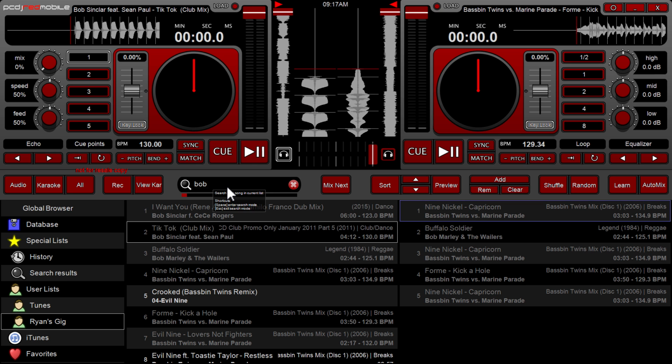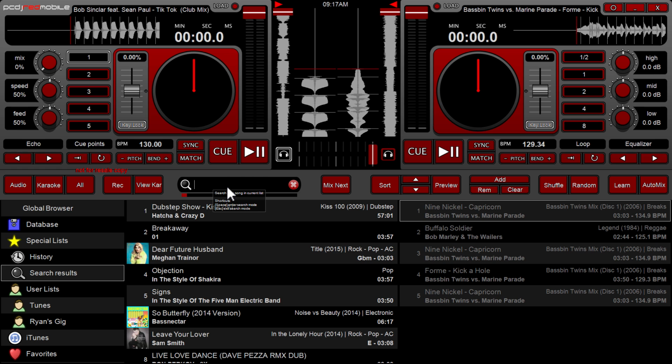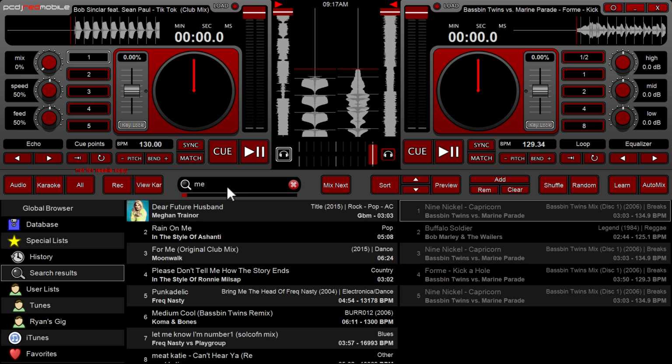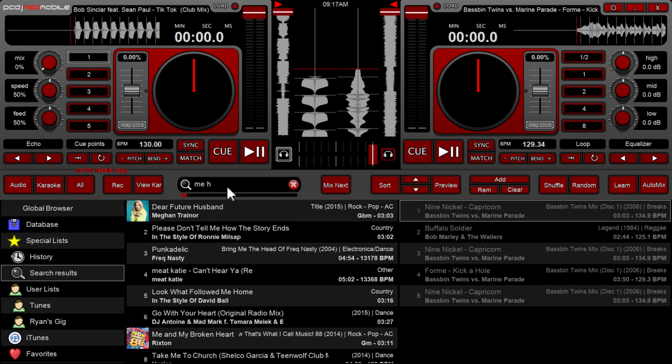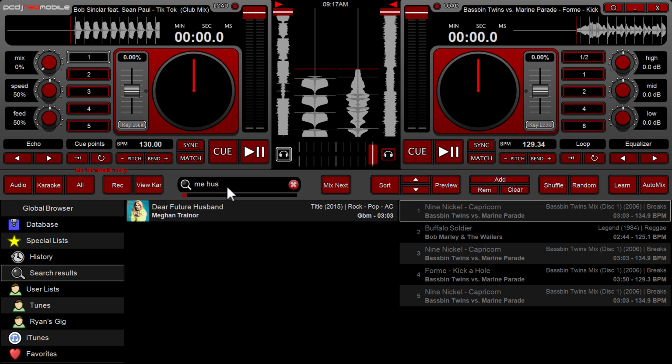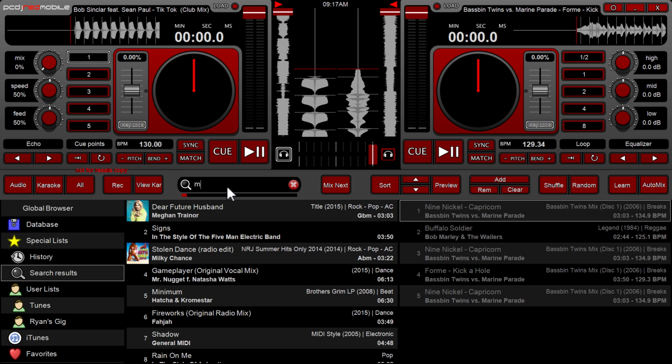One other thing I should touch on real quick in the library is just how you can search. You can use search string style searching. Like if I wanted to search for that Meghan Trainor song right there that's showing, Dear Future Husband, I can type in a part of her name and then part of the track name. It doesn't matter what part, and it'll find it.